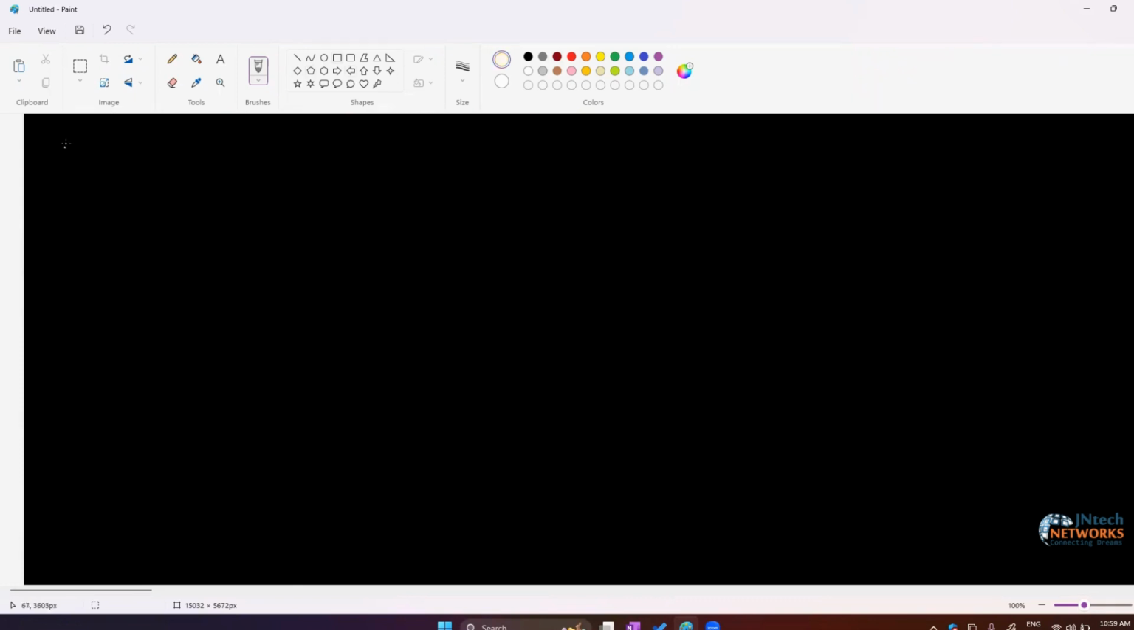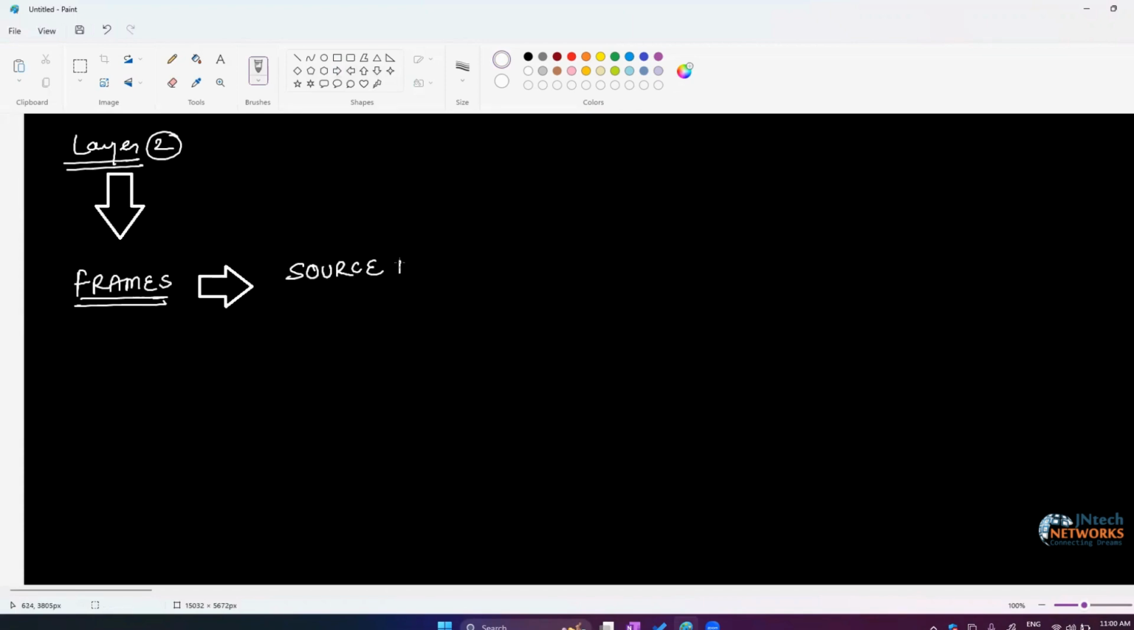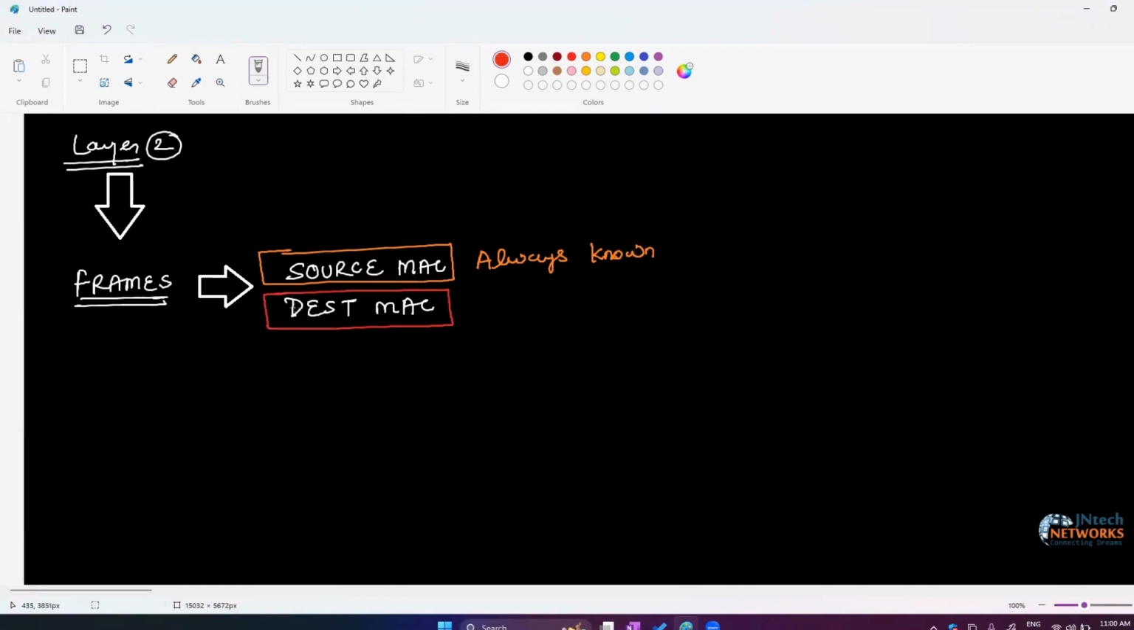So basically, before generating ARP, we must be clear on layer 2. What type of information do we receive on layer 2? On layer 2, we are getting the frames. In frames, we are getting the source MAC and the destination MAC. Very good. Now, the source MAC is always known, I think you remember. But the destination MAC is not always known, sometimes it is known.